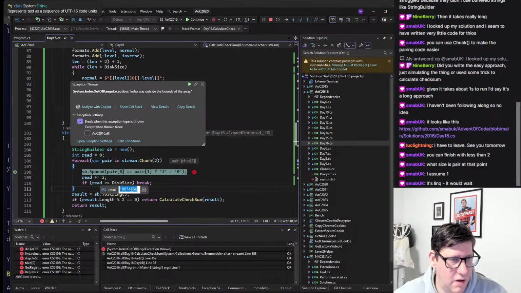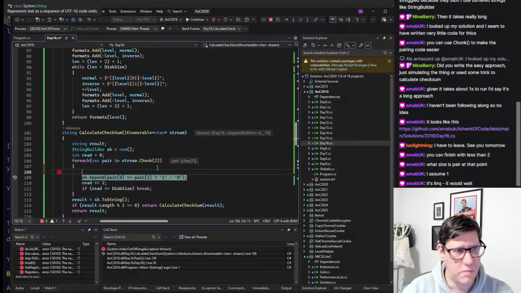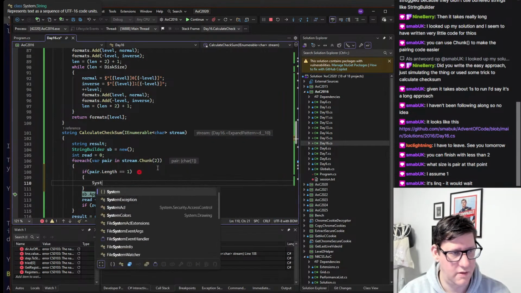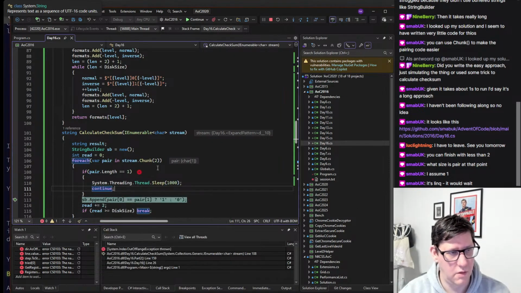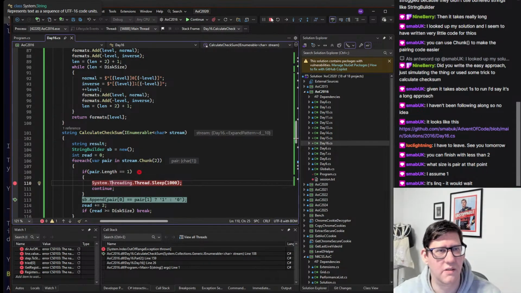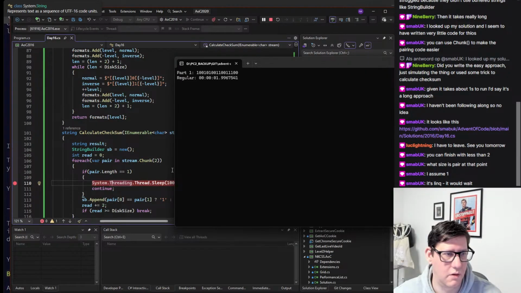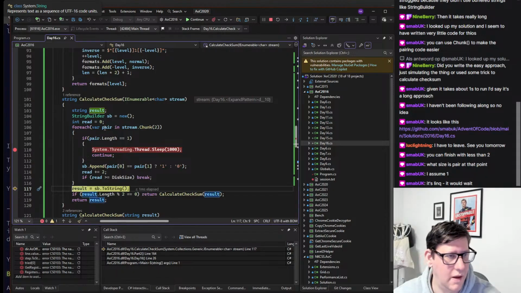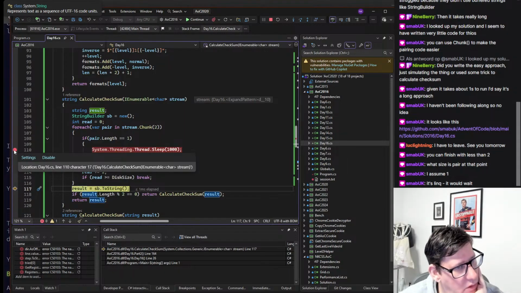So I think it actually, if pair.count.length is 1, System.Threading.Thread.Sleep 1 second, continue. Let me just set a breakpoint here. I'm just curious to see if it has more data there, or if it's end of stream. No, it exits there. Okay, so it has an okay. Interesting.